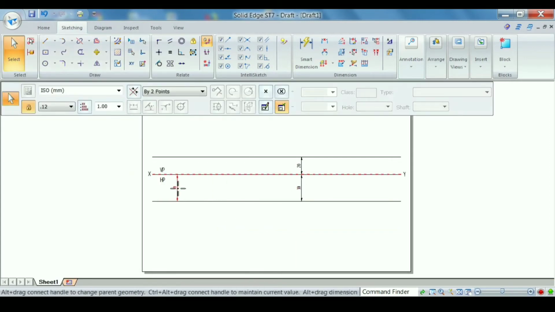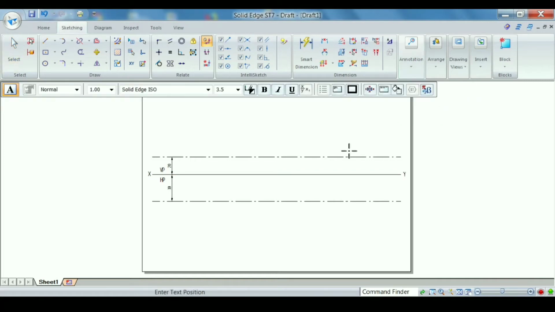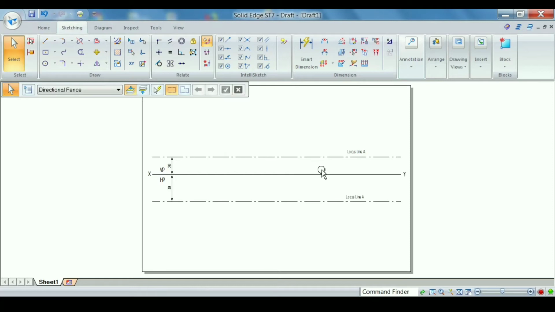Now going for the select tool, just place the dimensions on one side like this, and these two lines are locus lines. Let us convert these lines into locus lines. Select these two lines, go for line type, select locus line like this. Now go for annotation. Let us write this as locus line A, locus of point A. The bottom one, that is 30 millimeter in front of VP, is also the same. Let us type the same, locus line A.